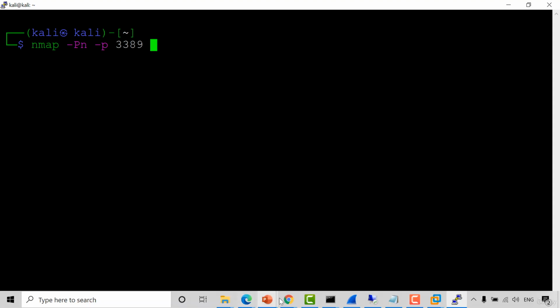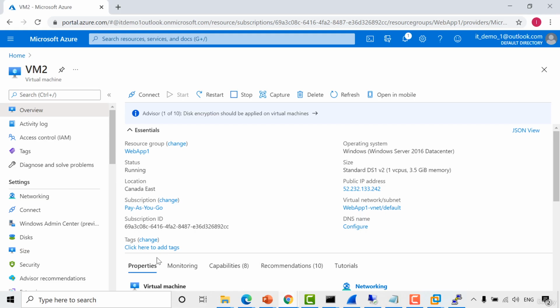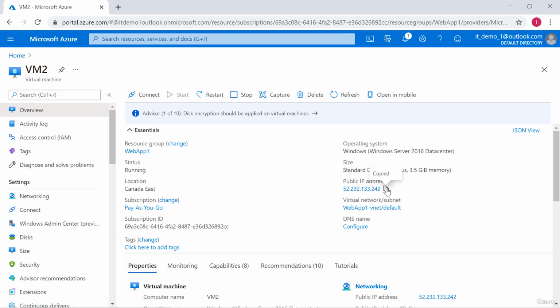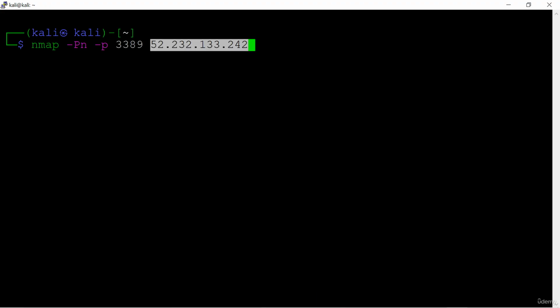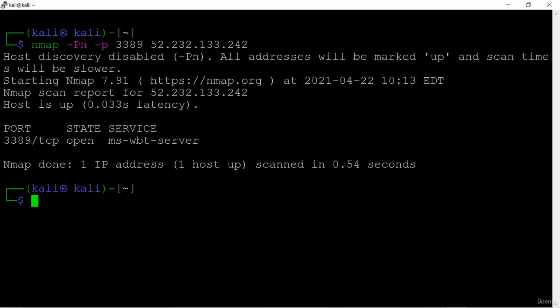So we can get that by flipping back to Microsoft Azure and copying that public IP. So let's go back into our Linux session and just paste that in and hit enter. So what it discovered very quickly is that indeed port 3389 is open. It's an RDP server. Now from the attacker's perspective, that looks like a legitimate server. They don't know that we just set it up to track their activity.